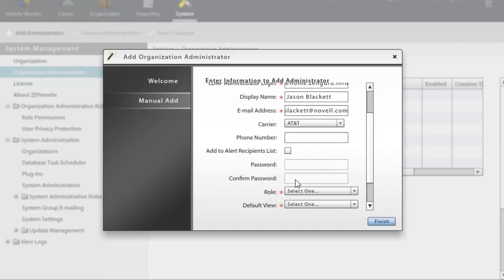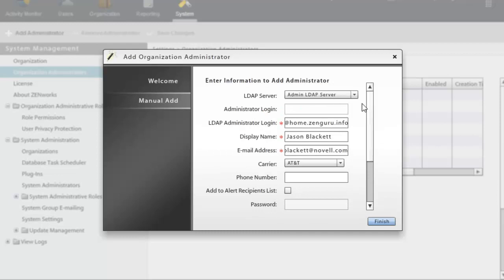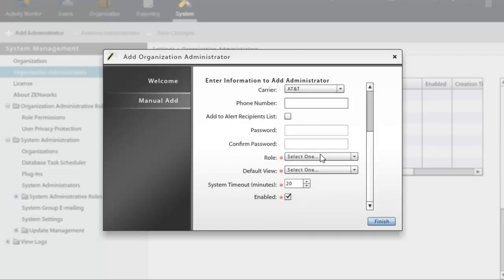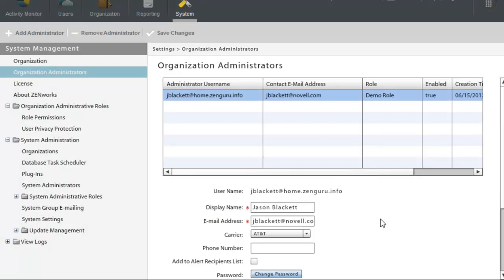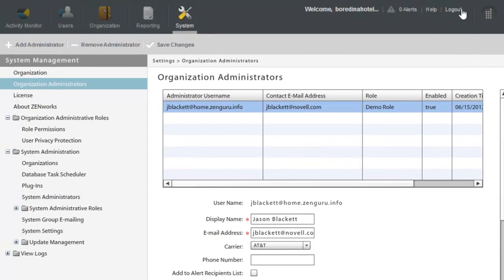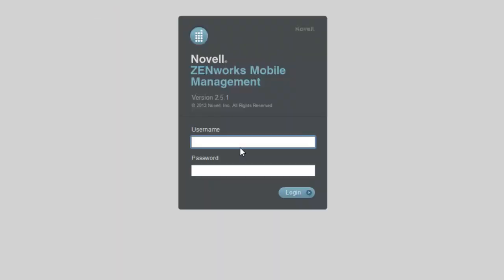You'll notice password is grayed out because I'm going to use the administrator LDAP server. And so I use my normal eDirectory or Active Directory password. And then I can add myself to the new role and specify a default view. So let's say I want to make the organization view my default. I'll say finish. That user is now created, so I can log out. And I can now log in that user to my directory.